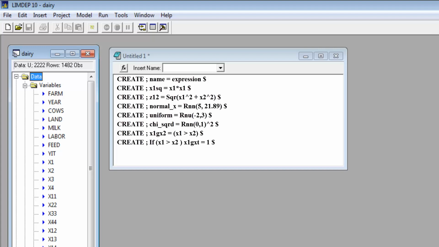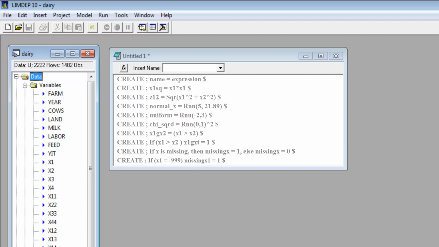finally, Create notices missing data. Any expression that involves a missing value for any of the variables in it becomes a missing value also. The one exception you might use is to ask LIMDEP if an observation is missing. It might look like this. Create, if x is missing, then missing x equals 1, else missing x equals 0. Remember that LIMDEP's internal code for missing data is -999. You can do this with the command, which will work exactly as it appears. The 0 results if the 1 does not result.